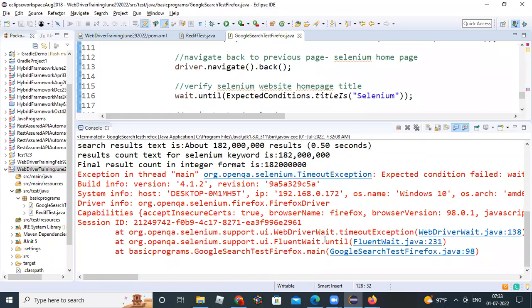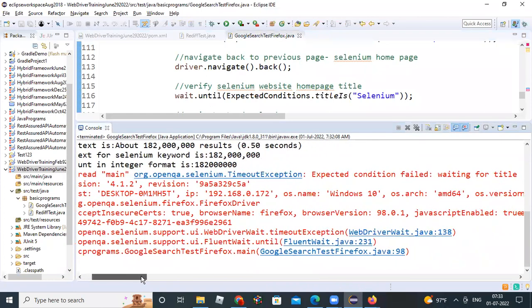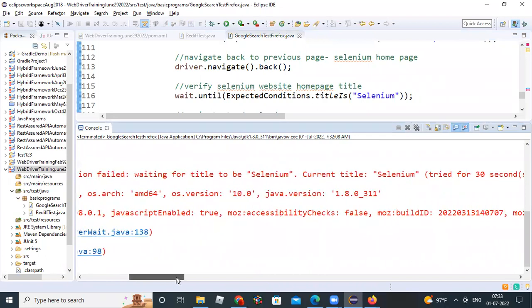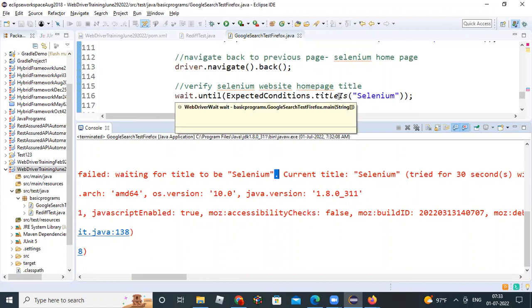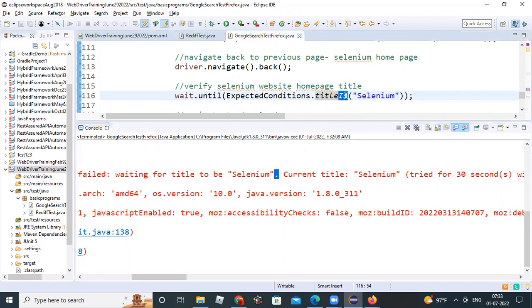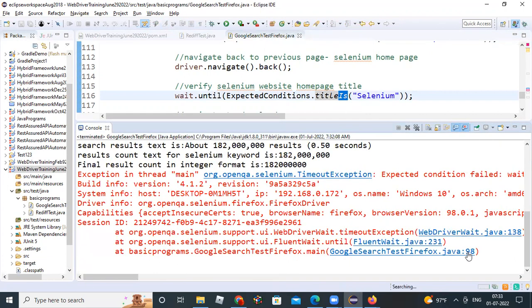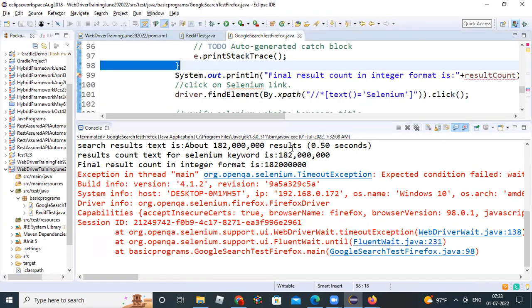But now it is a timeout exception. What is that timeout exception? Expected title to be Selenium, but current title is Selenium. The same, right? But we are not giving a dot anywhere. Why is it taking a dot? So titleContains is also not taking. So which line is it failing at? Line number 98. Let's go to line number 98.